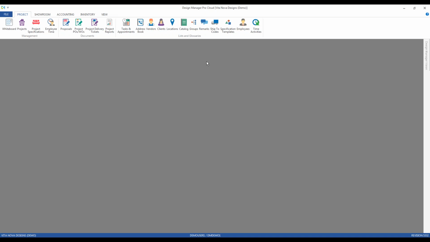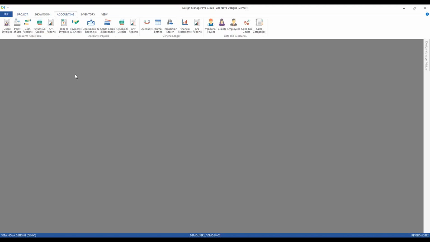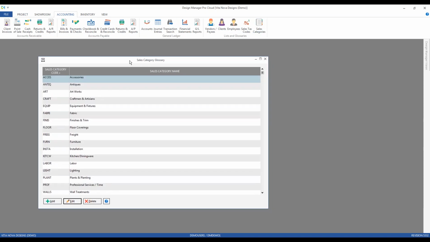Let's go ahead. I'll give an overview of the entire process. Sales categories can be entered and configured on your accounting tab, under your lists and glossaries frame, and then we have your option for sales categories. Now, Design Manager Cloud comes with a preset of the most commonly used sales categories, but that list can be fully customizable to whatever your company's needs are. So don't feel obligated to use all of ours, or you can add to them, or what have you.